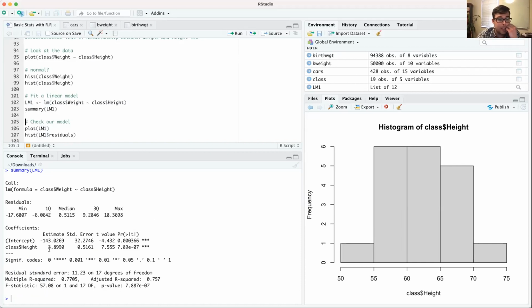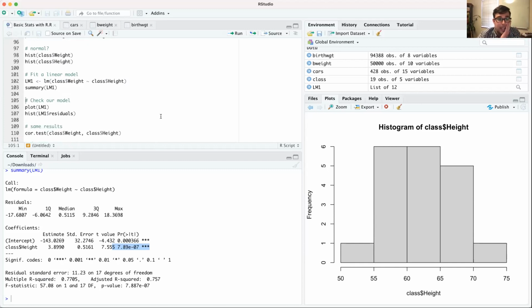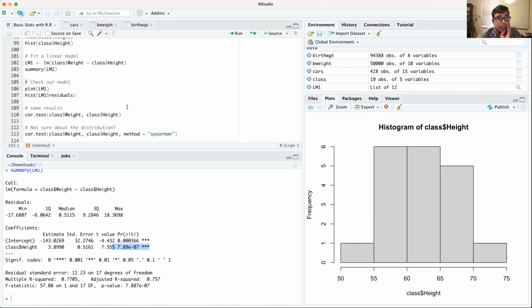So what you can see here is that we get a highly, highly significant p-value implying that weight and height are highly related to each other. And the way that you would interpret this is, for every 1 inch increase in height, you'd expect a 3.899 increase in weight. And again, that is just a general way to look at the data.